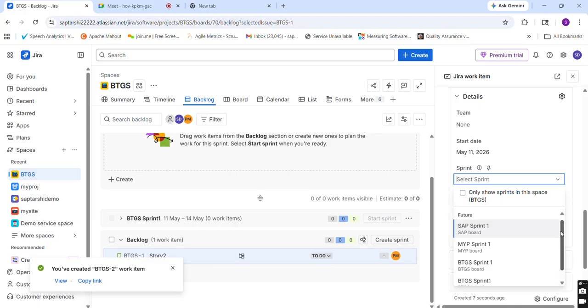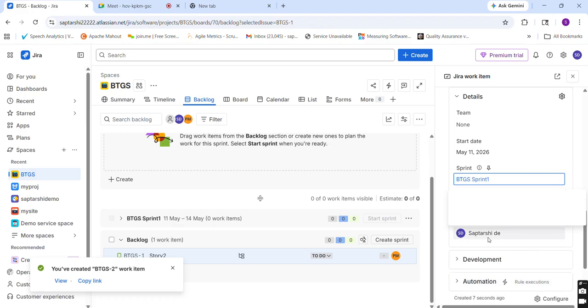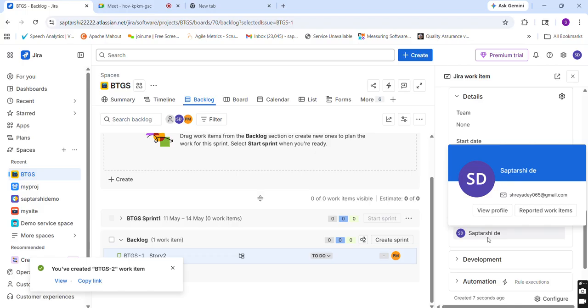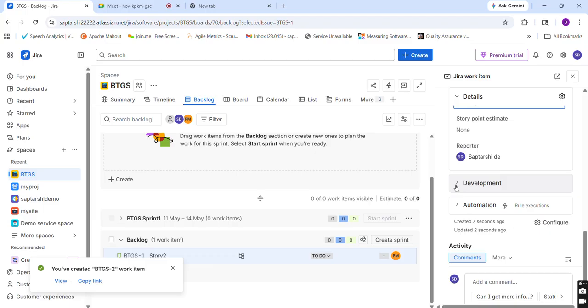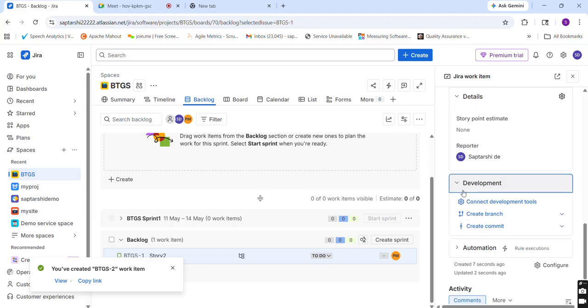One is SAP sprint one for the existing project, MYP sprint one for the existing project, and BTGS sprint one I just created right now. It is stored in Jira Cloud. So I choose BTGS sprint one. Reporter Saptarshi De. So who is he? He is an admin or program manager. Now this task comes under development.